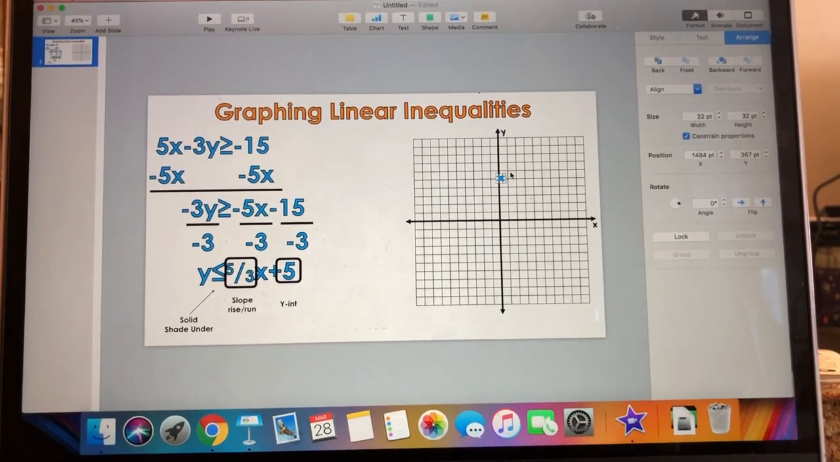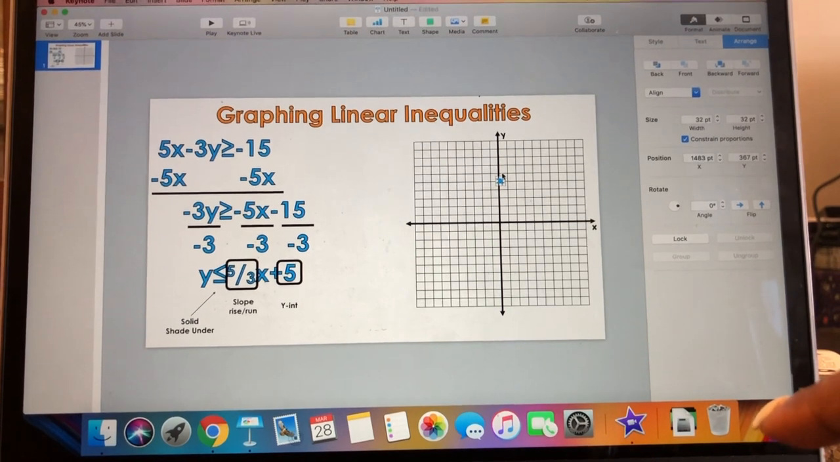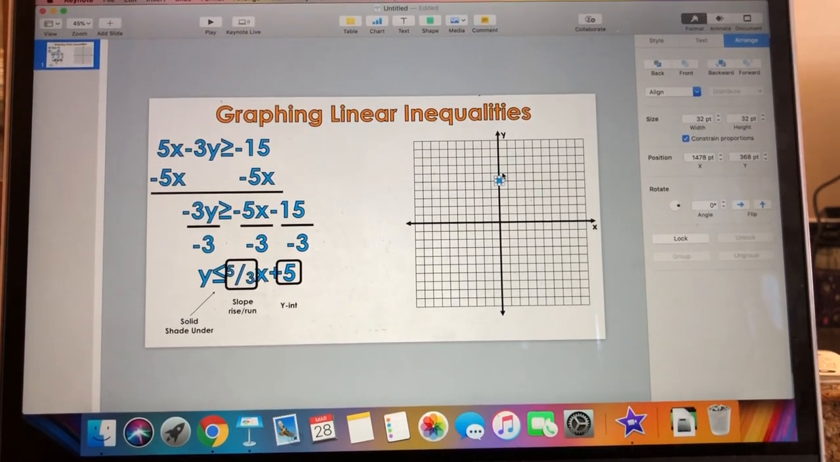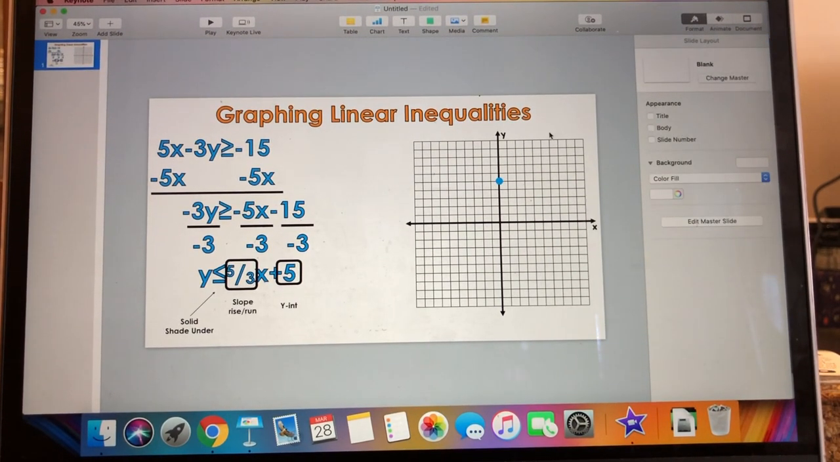So if I wanna inch something over, I select it and then I use the arrows on the keyboard. Look at that, perfectly centered. I also know that I want my other dot to end up 5 up, 1, 2, 3, 4, 5, and 3 over, 1, 2, 3.